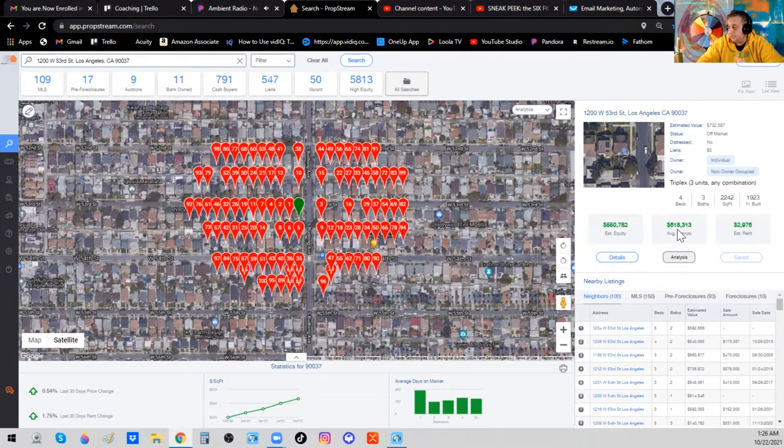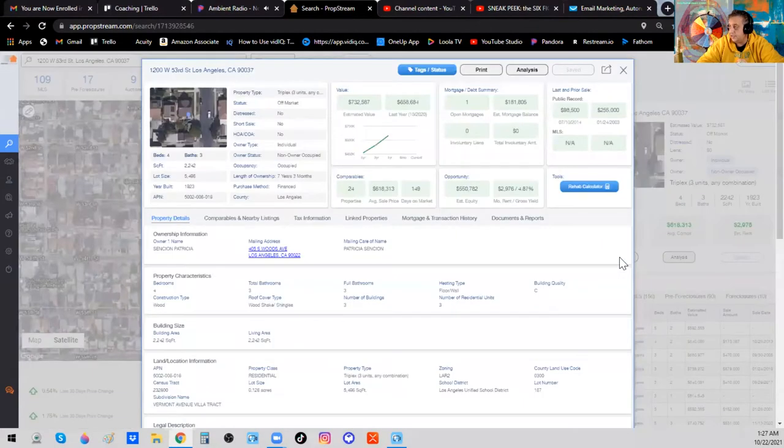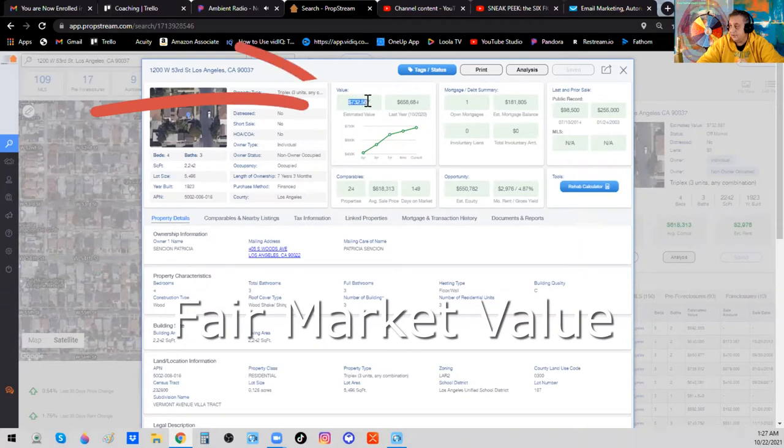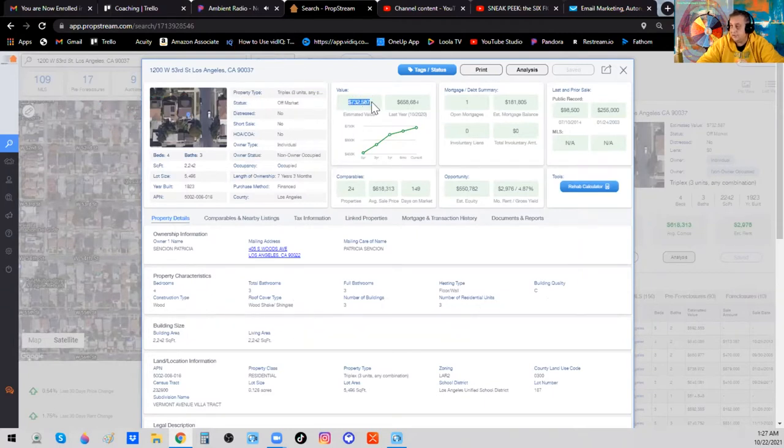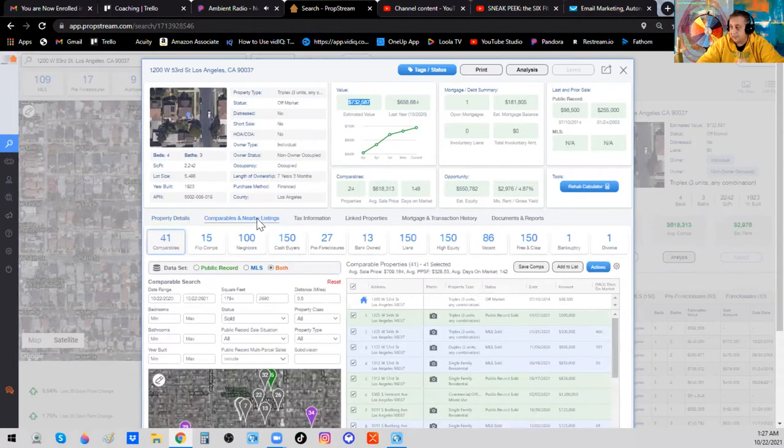Now we also are still looking for the fair market value, and we're also still looking for the rate of appreciation. I'm not going to take the average comps right here and just go with that. I could, but I'd be smarter if I went down here, clicked details, and then went up here and took a look at the estimated value. You can see the estimated value is $732,587.